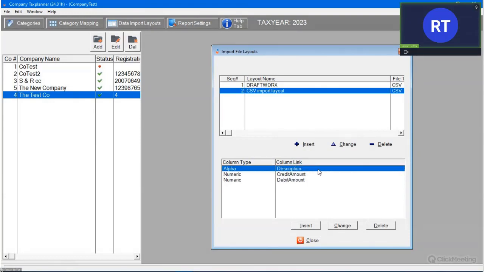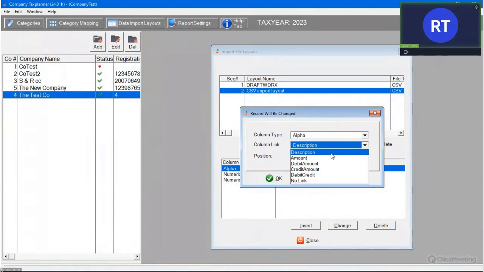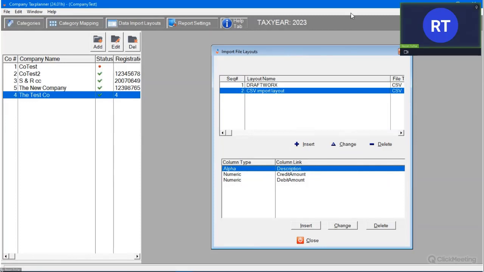And when you set these things up, all you have to say is: is the field an alphabetic or alphanumeric field? Which field does it link to? Is it a description? Is it an amount? Is it a debit amount, credit amount, and so on? Those are all presets. And what position in the file does the field occur? So is it the first field in the file? Is it the second, and so on and so on. So you can customize an import file by setting up the setting here.